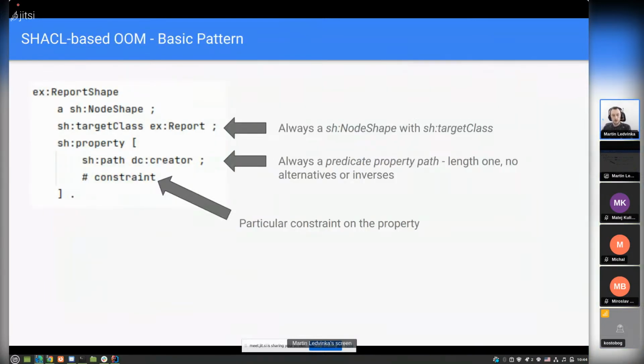What we will be using for the object ontological mapping is quite similar. So we will always use a node shape with the target class, because the focus node, or basically the validated data, could be anything else. It doesn't have to be a class specifically. It could be, for example, all property assertions of some specific property. But in our case, we are interested in classes. So our shapes for the mapping will always have a target class. And they will always have properties which will define the attributes of the object that we expect to map.